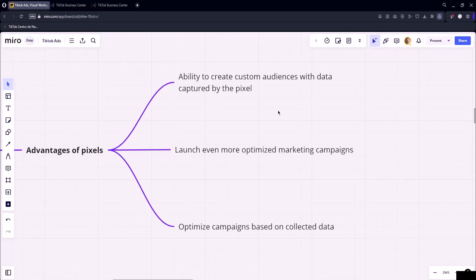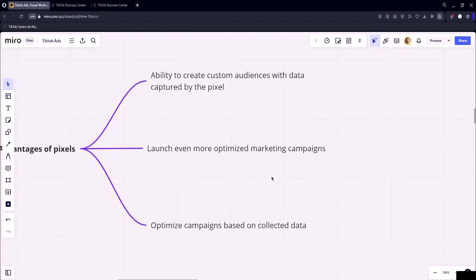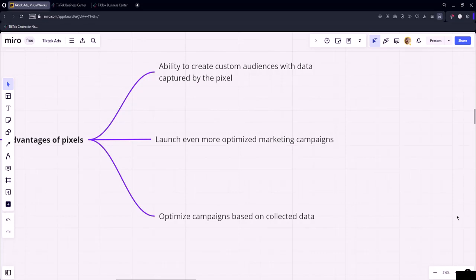pixel. Another advantage you get from using the tracking pixel, as I mentioned earlier, is the ability to run even more optimized marketing campaigns because based on the data collected by the pixel, advertising platforms optimize campaigns for you to get results and for the platform to continue generating revenue. And the third and final advantage you get from using the tracking pixel is the ability to optimize your campaigns based on the collected data. As I mentioned, these are the advantages you get from using the tracking pixel.